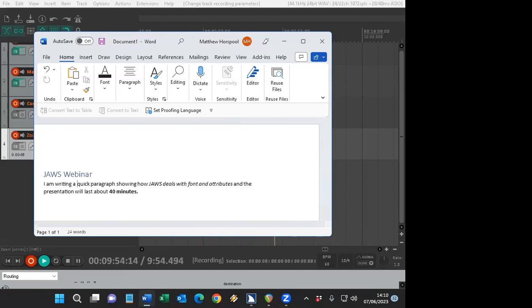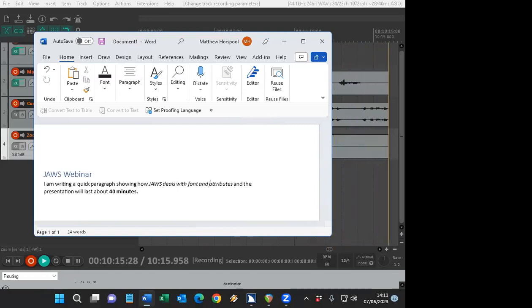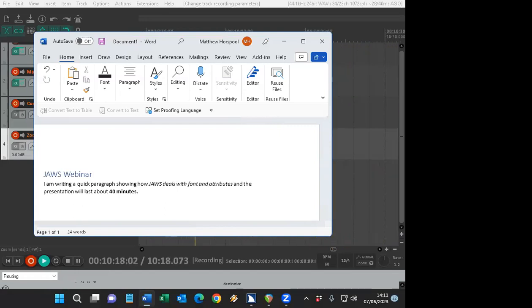And if I do Insert F or JAWS key with F on that. 11 point, black on white, Calibri, normal style, line spacing, 1 lines, paragraph formatting, aligned left, outline level, body text. It gives me a whole load of information, including the fact that it's not bolded or italicized. Paragraph showing how JAWS deals. Italicized, 11 point, black on white, Calibri. So that's italicized. With font and attributes. Italicized, 11 point, black.